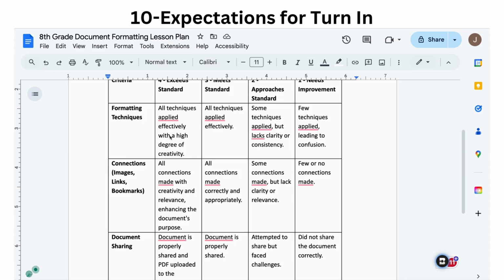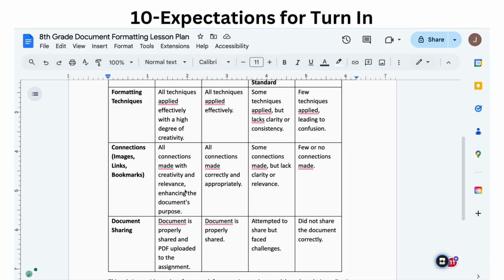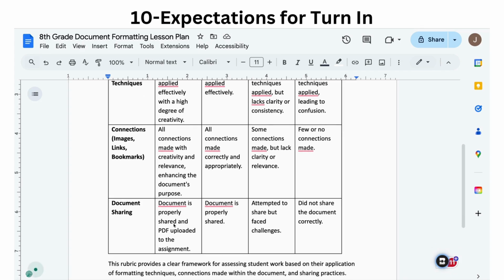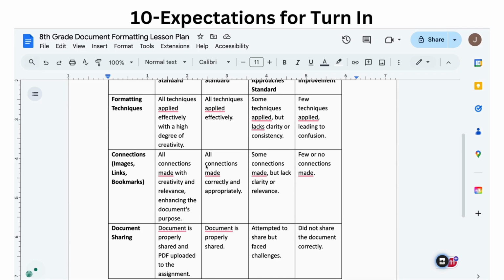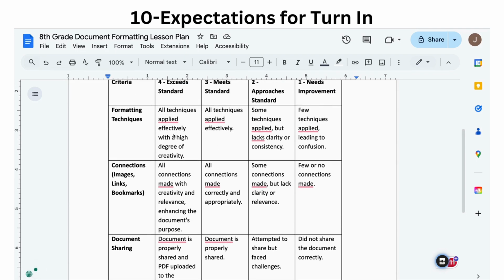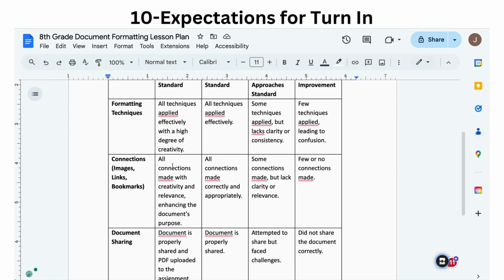I'm looking for effective application of all the techniques. Everything's creative, it's relevant, it makes sense, okay? And it's properly shared. If you do all of that correctly and I get the PDF, even though you only have to get 9 out of this to get met, you actually could get 12 on this assignment. So I'm offering you an opportunity to do exceeds standard, which would really help your grade. Hope that helps. Good luck with the assignment.